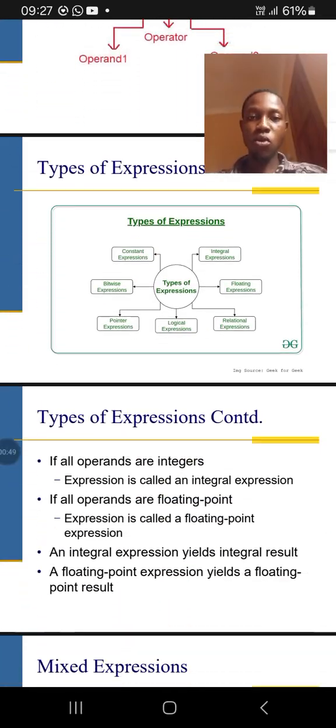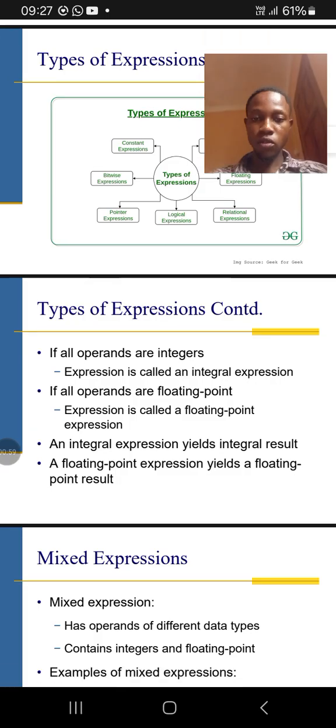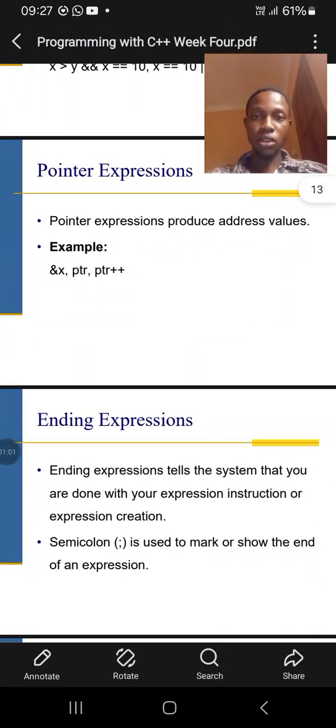We have examples of types of expression. We have the integral expression, float expression, relational expression, and so on. We have most of them, so I'll be doing practicals with it.